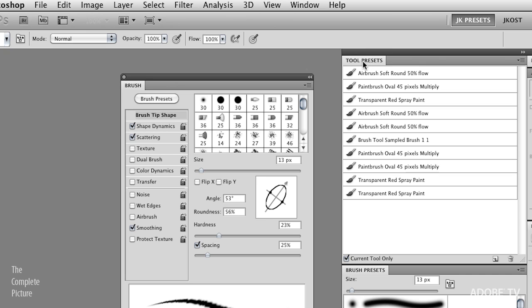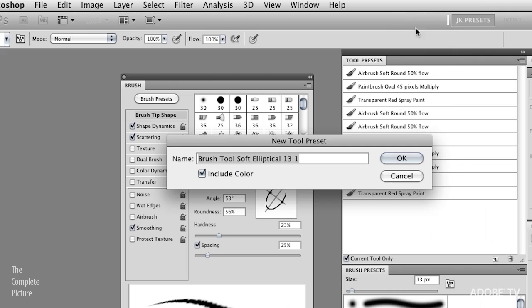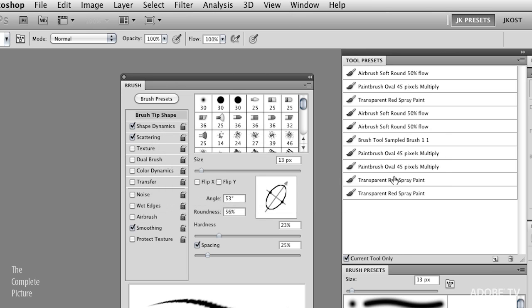A brush preset does not save all of the options across the options bar like our tool presets do. That's why you'd want to save a tool preset, right? If I use the flyout menu, new tool preset, not only will it save all of the different brush parameters here, it's also going to save all of the options across the top, plus it can include your foreground color. So if you're constantly painting with a certain color, you can include that as well. All right, I didn't do anything special here, so I'm not actually going to save it.